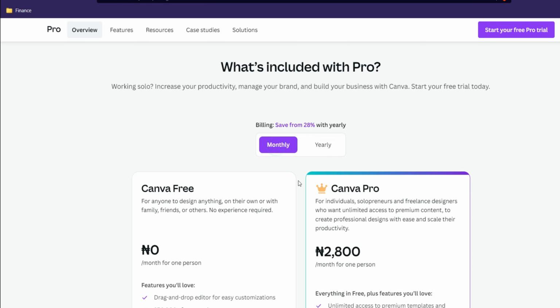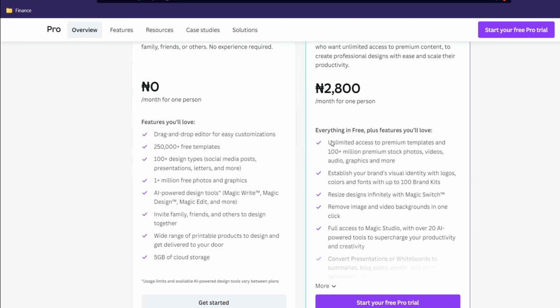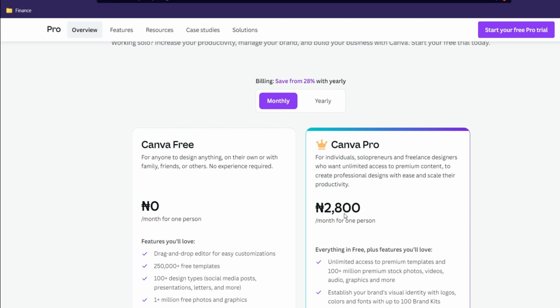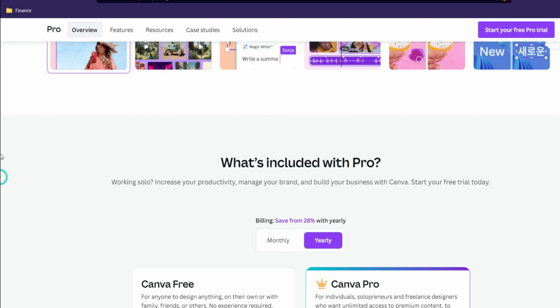And if you are going for the monthly plan, you're going to be paying 2,800. This is also not bad, but if you calculate it on a monthly basis, let's say you are paying 2,800 naira multiplied by 12, it will be even more than 23,900. So if you're an individual, you might just want to go for this, and that is it.